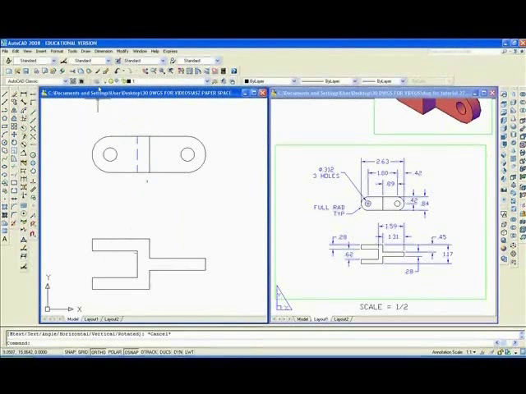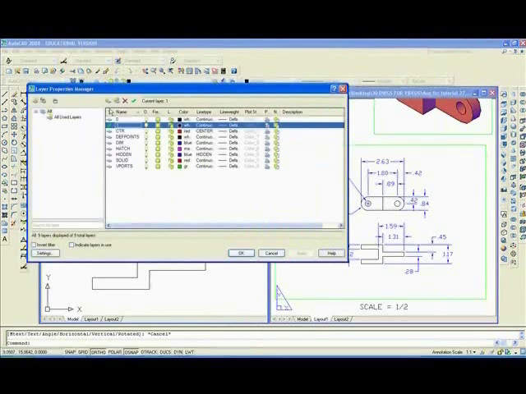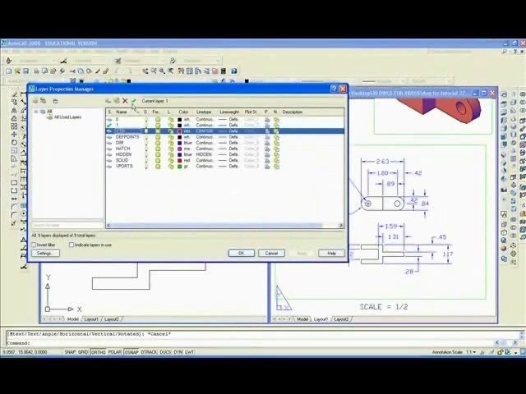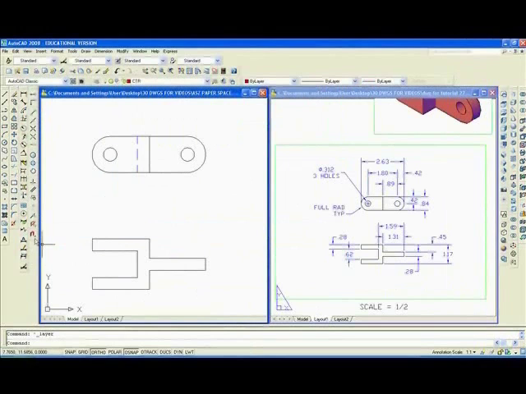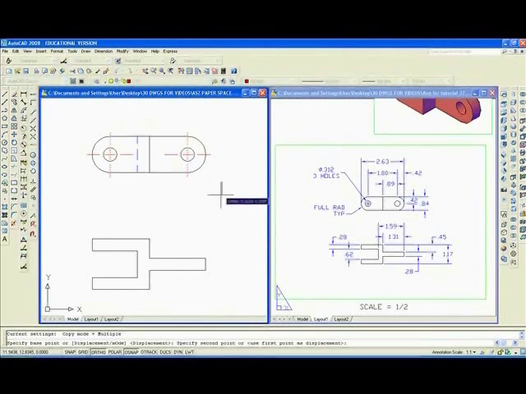I think now we'll make the center layer current and put a center mark here and another one here. And we can copy these center lines, that one and that one, and bring them down.